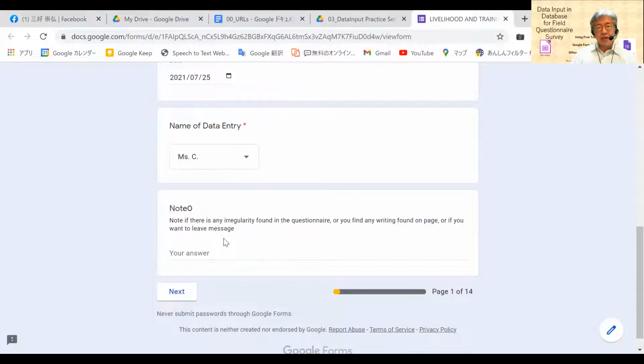And here is a note. Sometimes on the paper sheet you find that some irregularity is written, and it can be very important. In that case, you can put a message here. Or maybe you can't find the name of the interviewer on the list. His name is Mr. Miyoshi, like this. Then after that, you can push next.